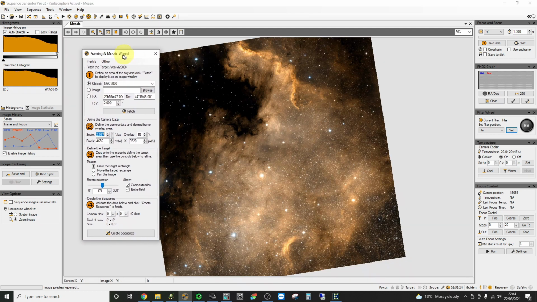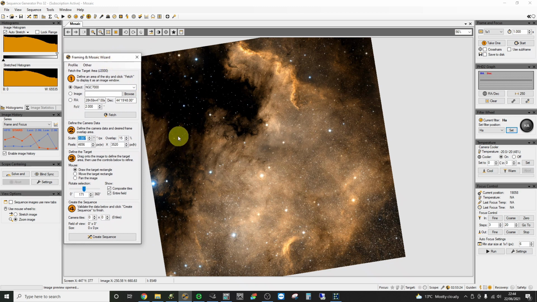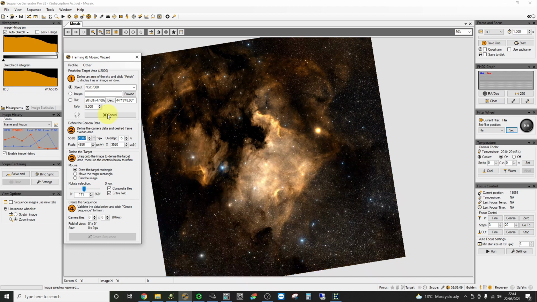and there we go, and this is the North American Nebula. Now I can't quite see the Pelican Nebula because it's over here a bit, so what I'm going to do is increase my 2 degrees to 5 degrees and fetch again. It'll take a bit longer now because it's fetching a larger portion of its database. There we go. So it knows about my sensor size and my image scale because I used the equipment profile.